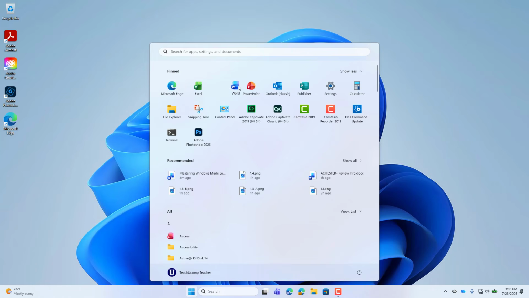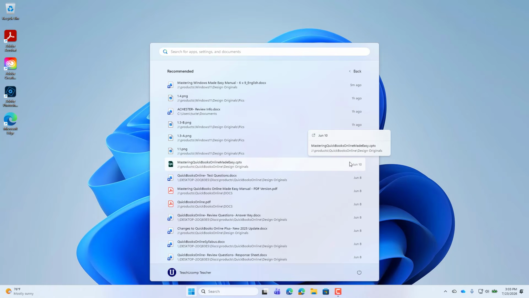the Pinned section. Below the Pinned section is the Recommended section, which shows recently opened files and other suggested items. To open an item in this section, click its icon. To remove an item from the list, right-click its icon and select the Remove from List command. To view additional recommended items, click the Show All button at the right side of the section. To return to the main Start menu view afterward, click the Back button.